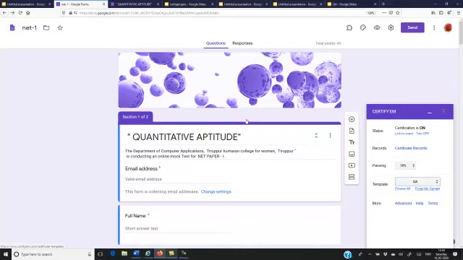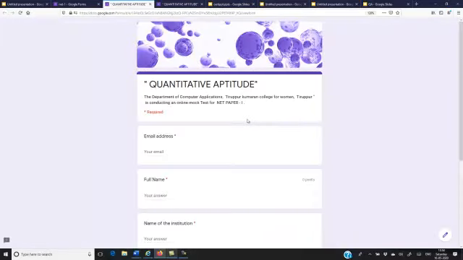Now we can preview the certificate or else we can also see the preview through mail. With the preview option, you can test your form. Now I am giving email address.